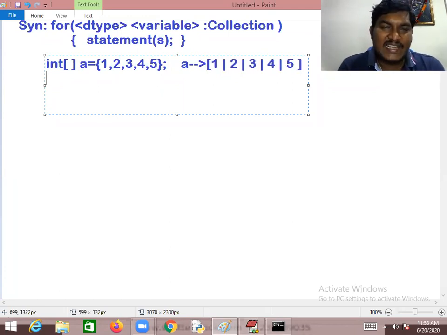But now what will the enhanced for loop do? What is your plan then? I'm planning to read all the values from that collection a. Then do what? For loop.